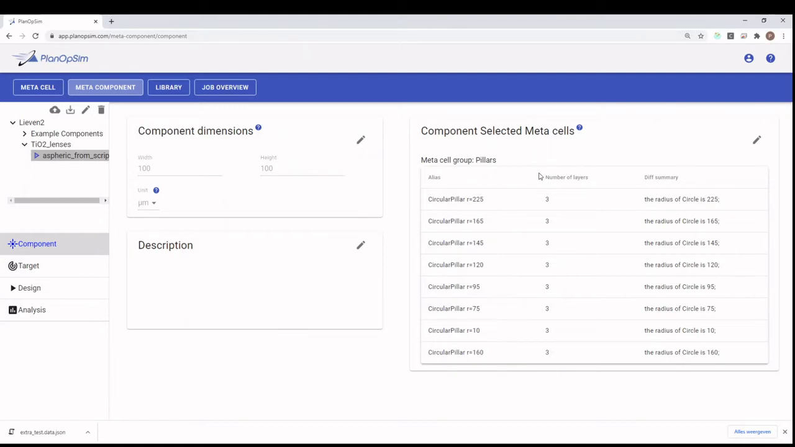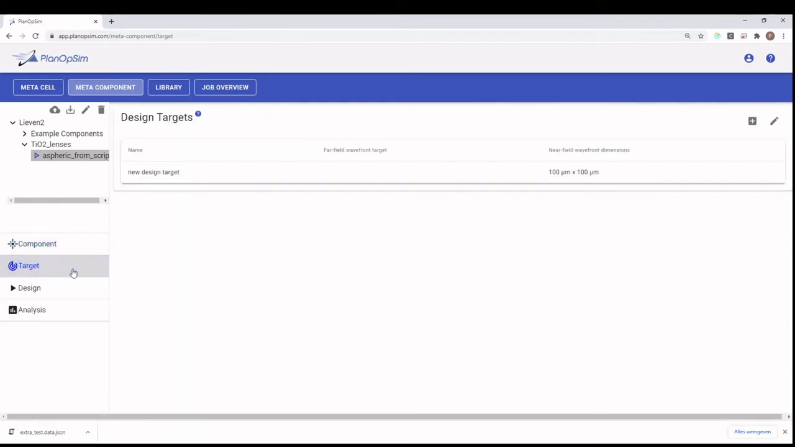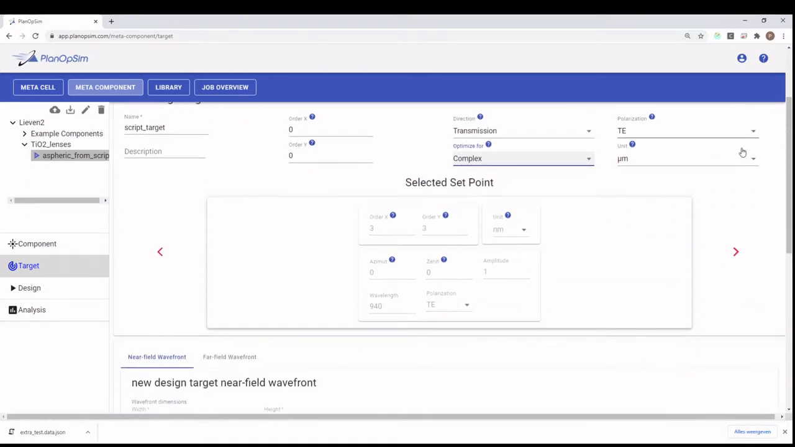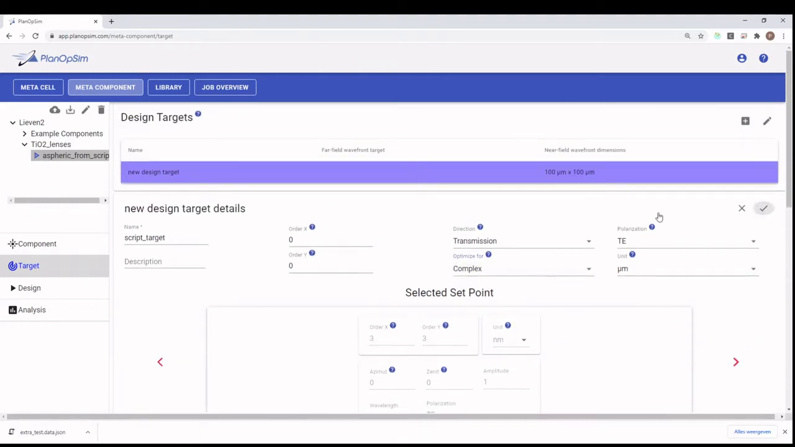Now, the next step is to define what the target wavefront should look like. So we can go into the target tab here and add a design target, for example, this one here. We modify it to the settings of our liking. So we will call this a script target. And we are interested in getting the complex wavefront reproduced for TE polarization. We can save this.